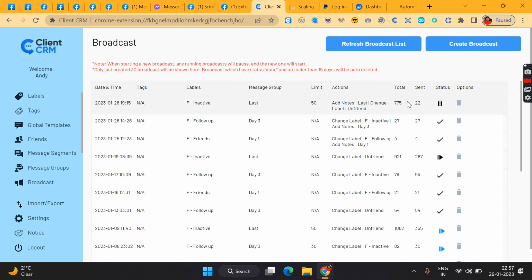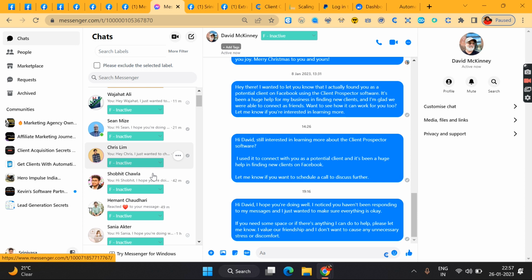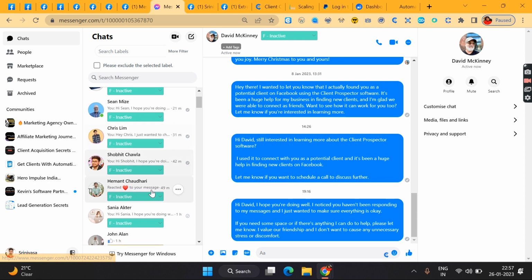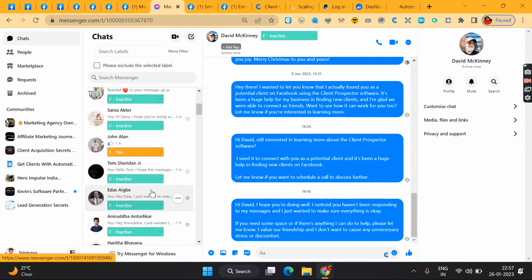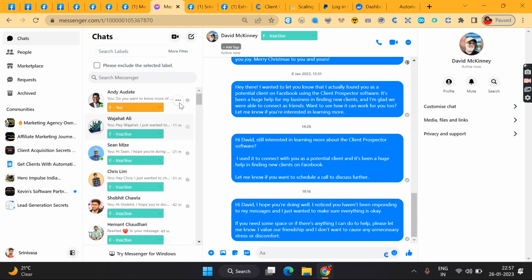So right now I'm running a broadcast. There are about 775 people in the list. It sent about 22 messages already. You could go ahead and check your messenger and you'd be able to see all the messages it has sent before. You could see there are a few messages which went automatically, and there are labels to those contacts whenever there is any activity happening with that contact. Likewise, you could track what's happening with your friends as well as the conversations, so that you could use these conversations as labels and create a pipeline for yourself.